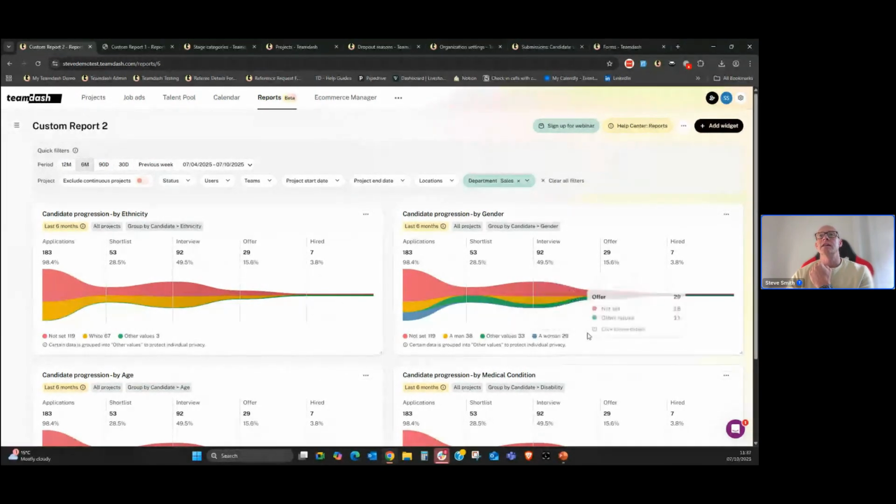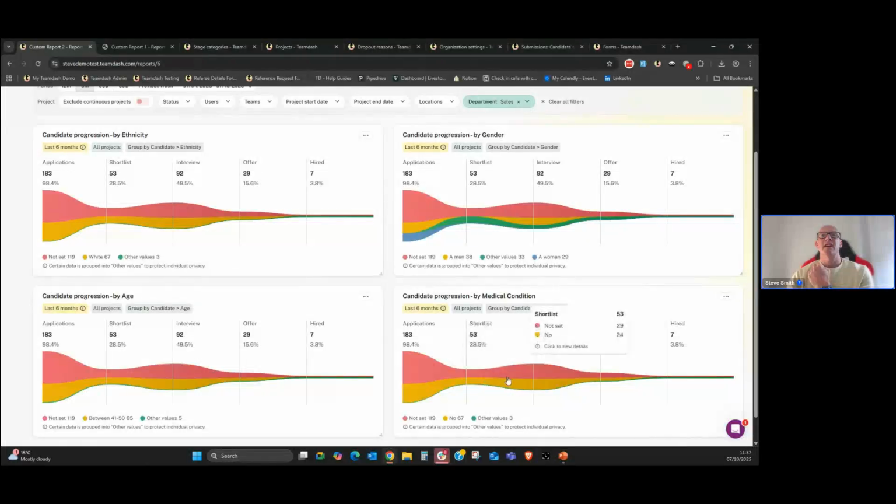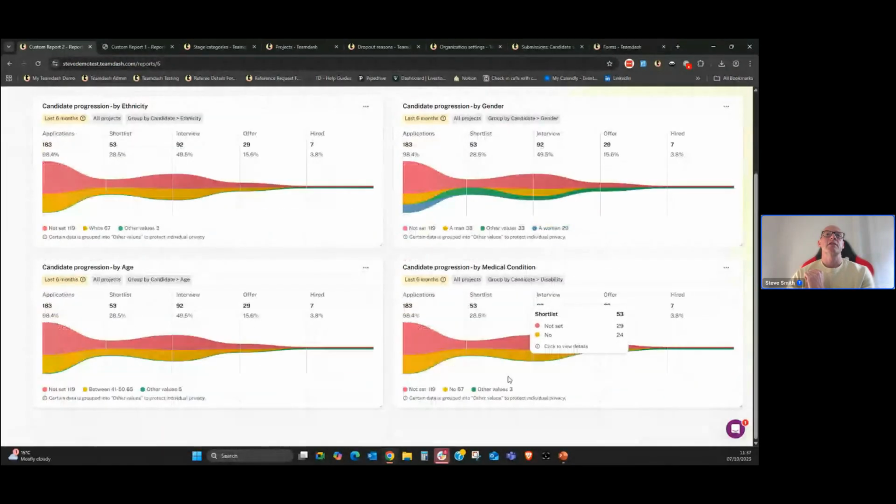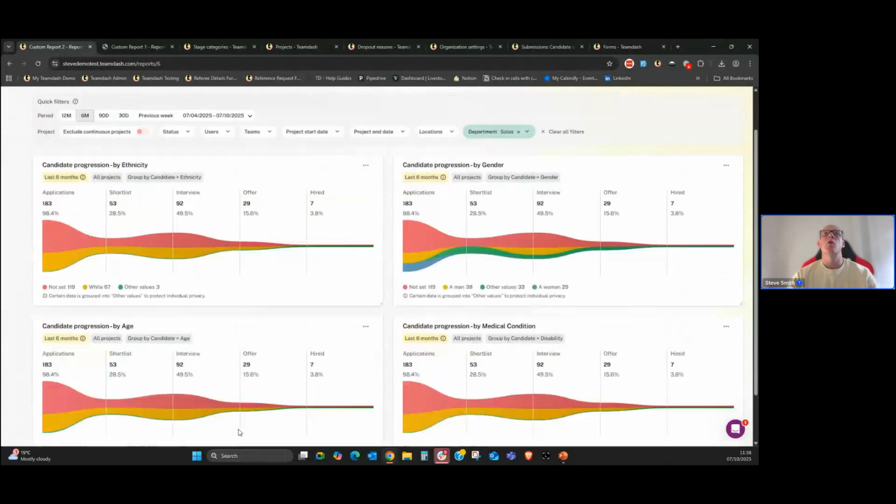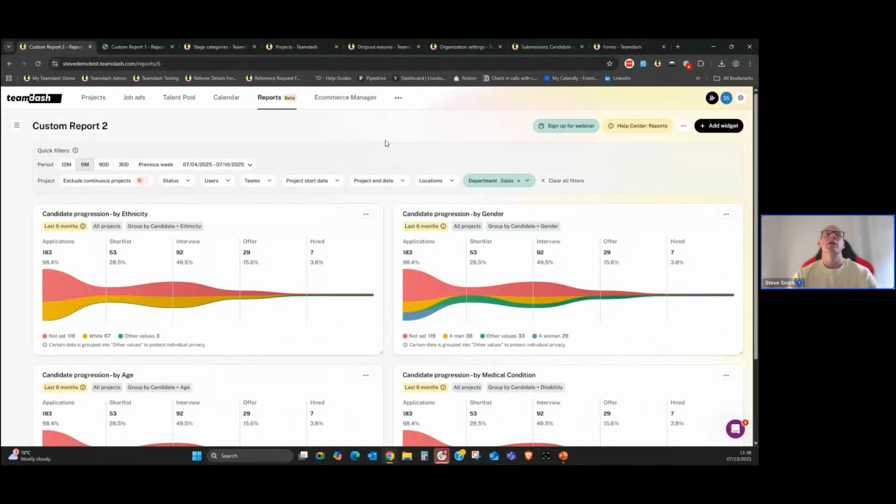I can see it by gender. In this case, I actually asked for medical condition. Personally, I don't agree with it, but somebody asked for that. And we can have age as another example. So this isn't to suggest that you should create this type of report or even request this DEI data. That's down to you and your business strategy. But it's just to show you an example of what can be done based on those really custom fields that we create for you there.